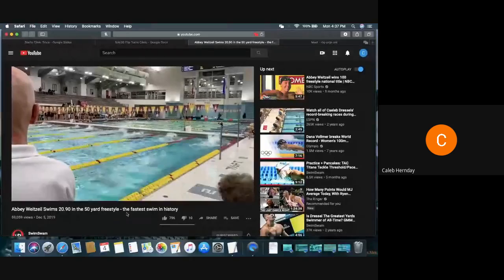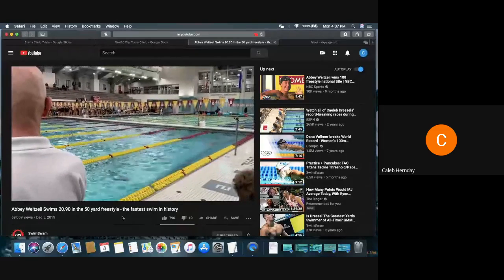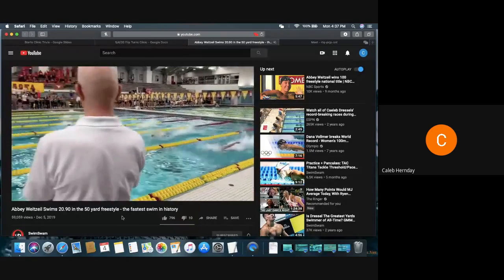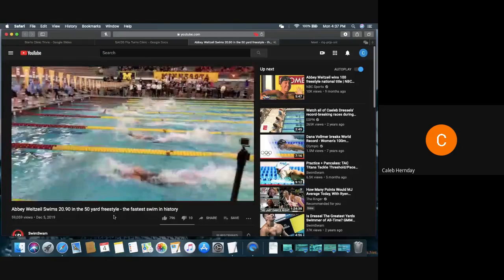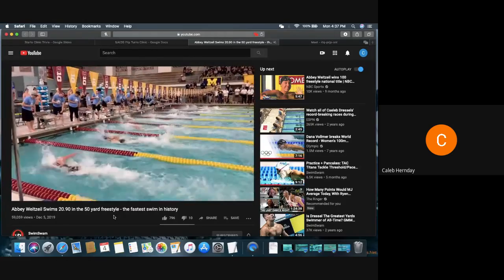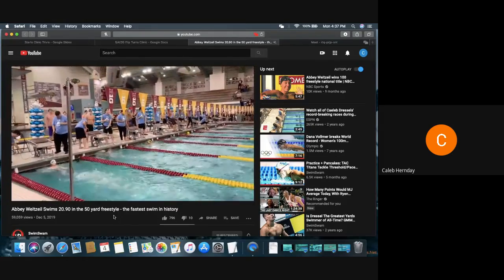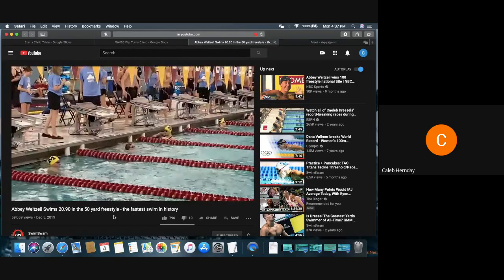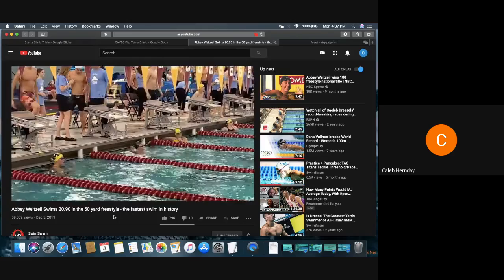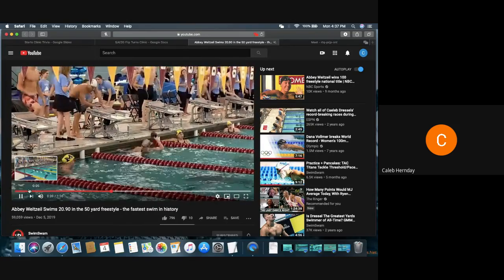I couldn't even pause it. She was going so fast. You couldn't even see her feet because of how low her heels were. That's how tight they were. First woman ever under 21. Just a crazy great race. That's how I want to see you guys start celebrating more. I need to see you guys starting to celebrate like that. Start slapping that water a little bit more.